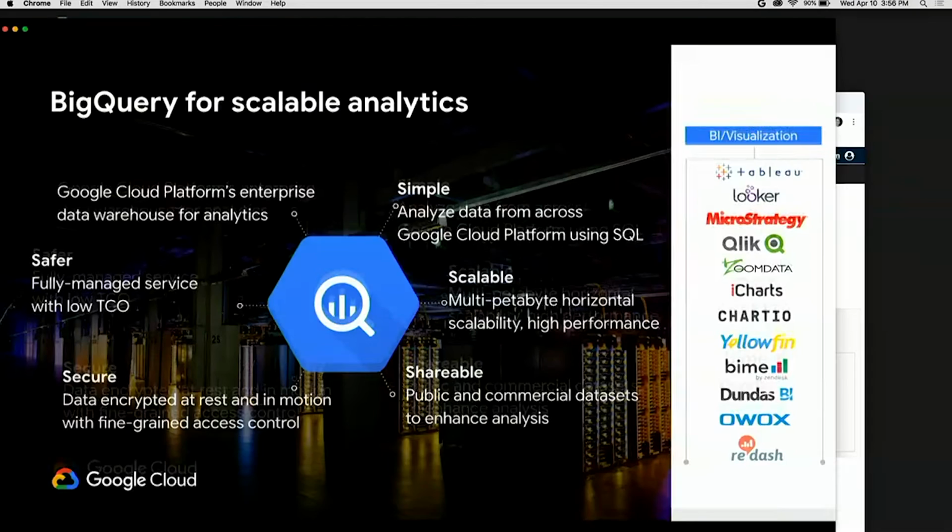Well, the dashboard that you saw before was created with Looker, but we've also created dashboards using Tableau and using MicroStrategy and others as well.